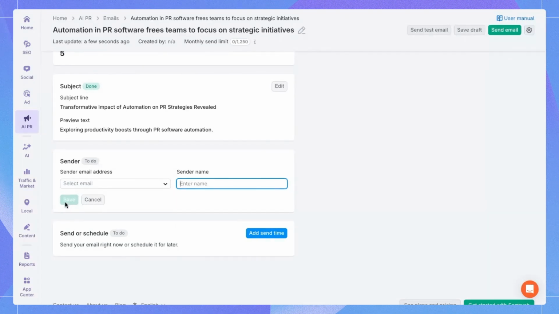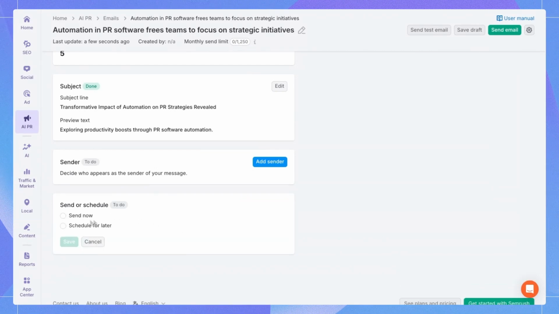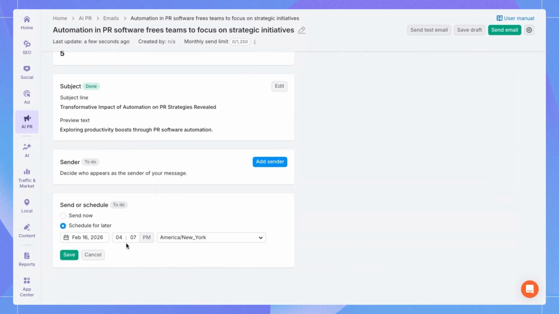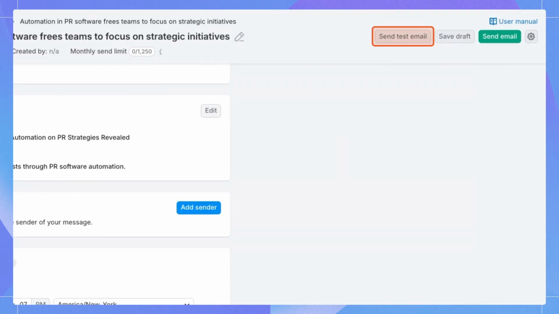Once you do that, you're able to send your email pitch now, or you can schedule it for a later time by clicking add send time here. And so you can go ahead and choose when would make the most sense for you. Once you're ready to send the email, you just click send email in the top right-hand corner. Or if you want to save it as a draft and come back later, we have that option here. You can also send yourself another test email from the screen just to make sure that maybe the subject line and the preview text all make sense.